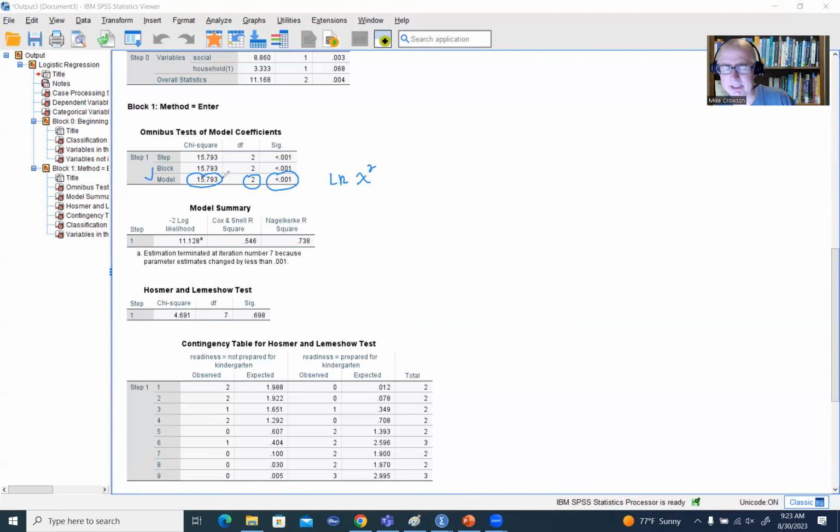Another way to think about this test is a test of the null hypothesis that all of your regression coefficients in your model are equal to 0. So if you reject the null in this case, as we do right here, then basically you would infer that at least one of the population regression slopes is not equal to 0. So there you go.